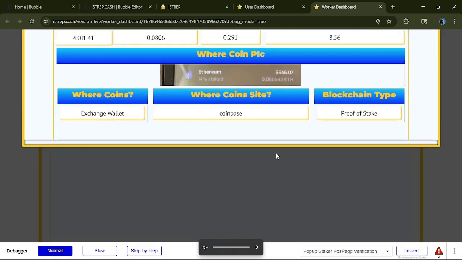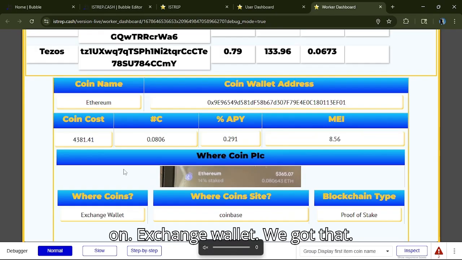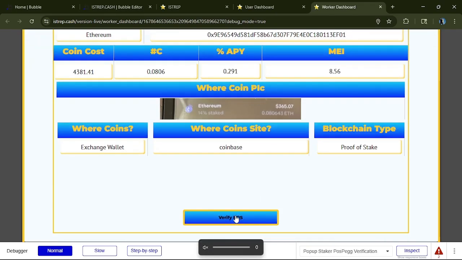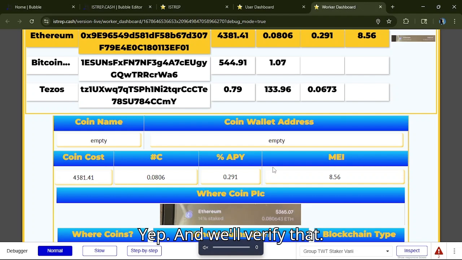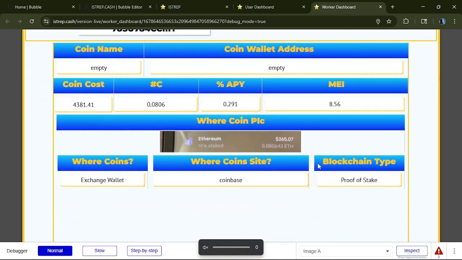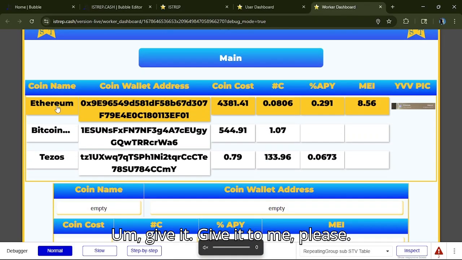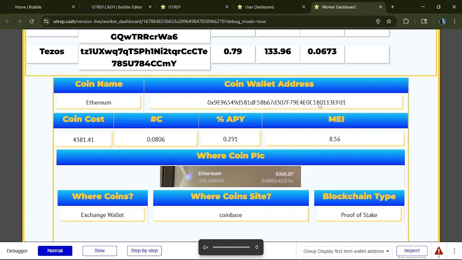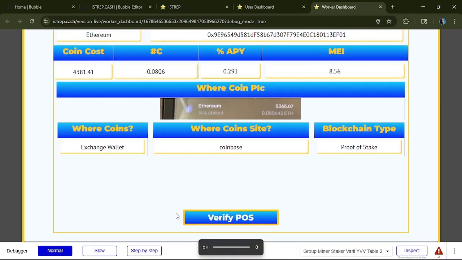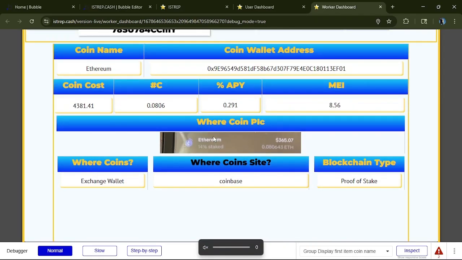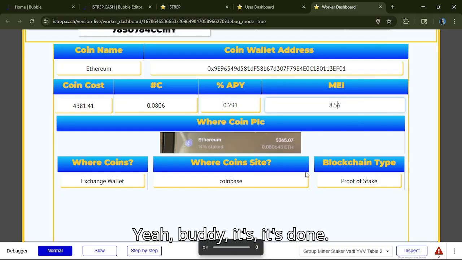Okay, hold on. Exchange wallet. We got that. Yep, and we'll verify that. Give it to me, please. Yes, we got that 8 point. Yeah, buddy, it's done.